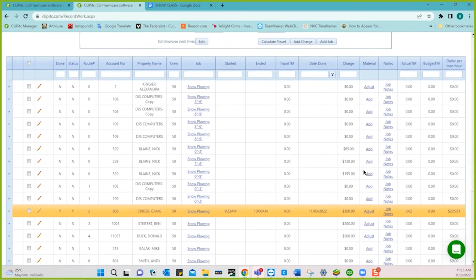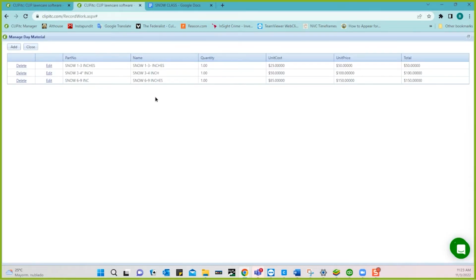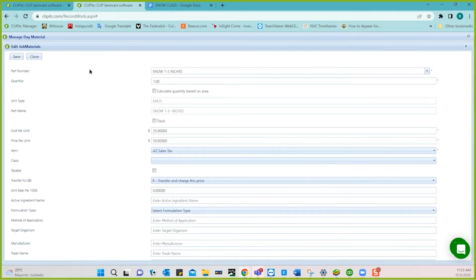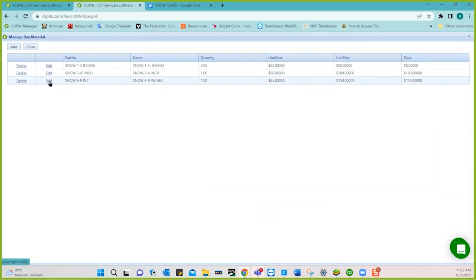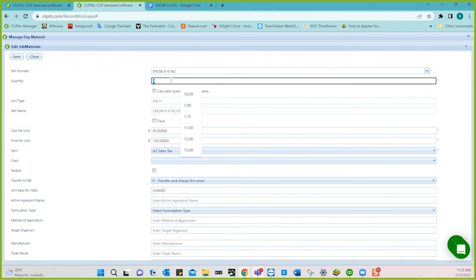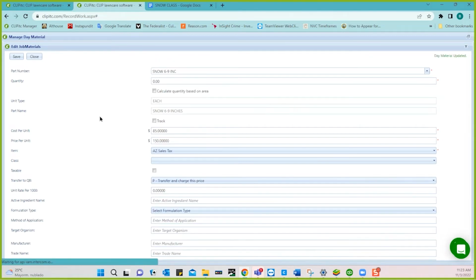Adjust means there's a material associated. So I click adjust. And here are the snows. So I can hit edit here. Oh, you know what? I know what happened. I set the quantity at 1 when it should have been 0. So live and learn. Yeah, because it came over as if it was already charging that material. So then I'm going to come in here. So if you set it up properly at 0 rather than 1, then you would avoid those steps.